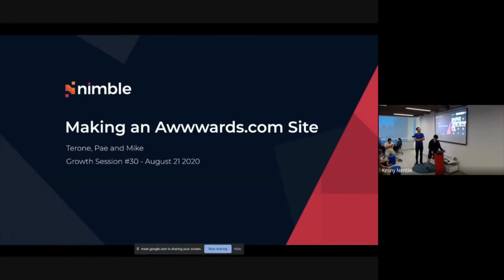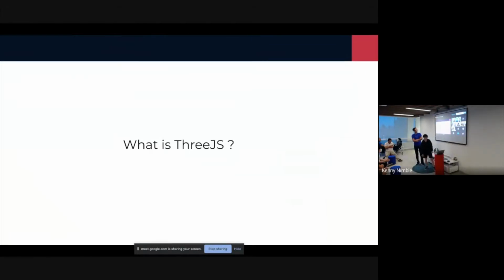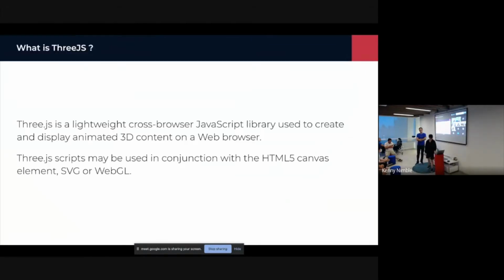So our project is about turning the current Nimble website into a Watch.com site by using 3JS. So what is 3JS? 3JS is a lightweight JavaScript library that can provide us the ability to create and display the animated 3D content on the website. And also, it may be used in conjunction with the HTML5 canvas elements, SVG and WebGL.